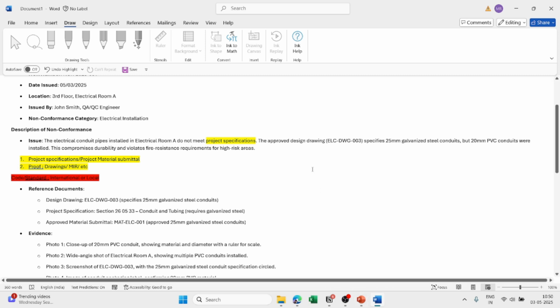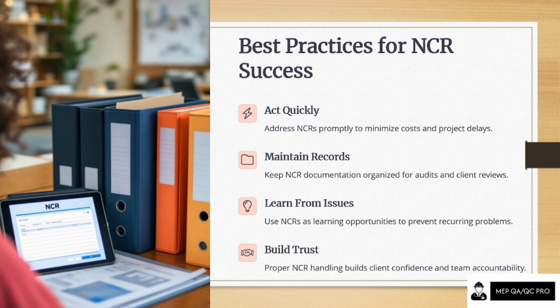Let's go to the another section. Best practice of NCR success. How the NCR will succeed.